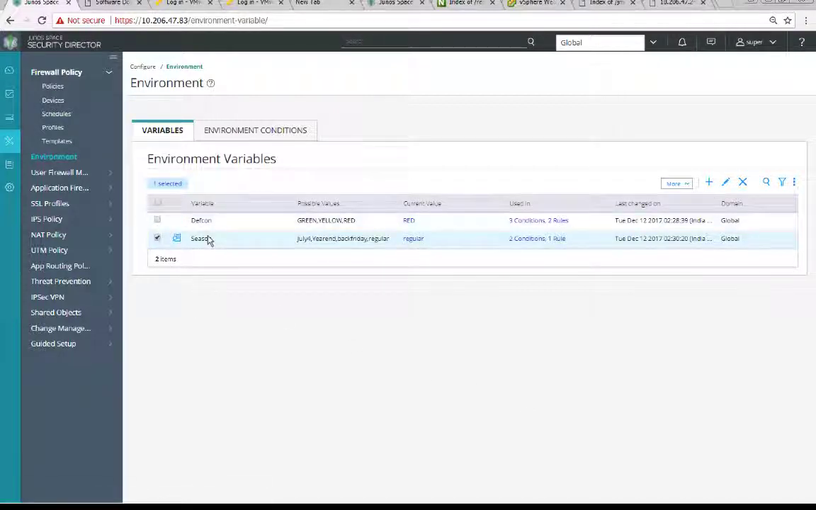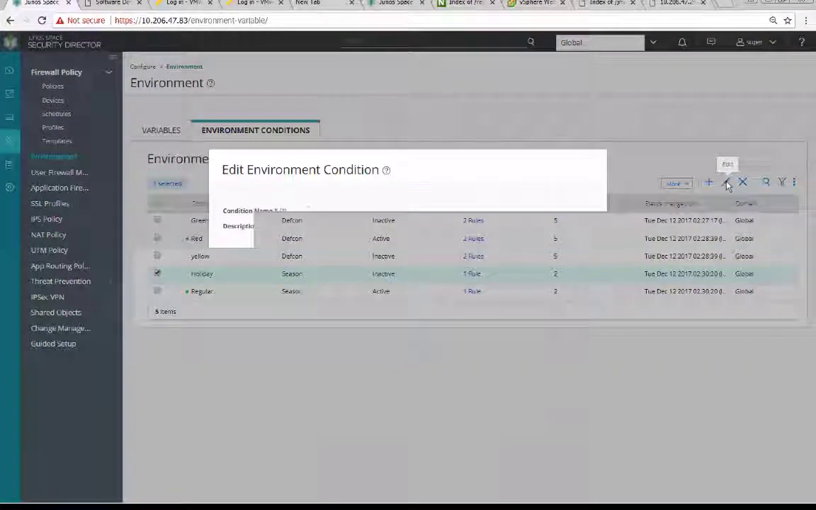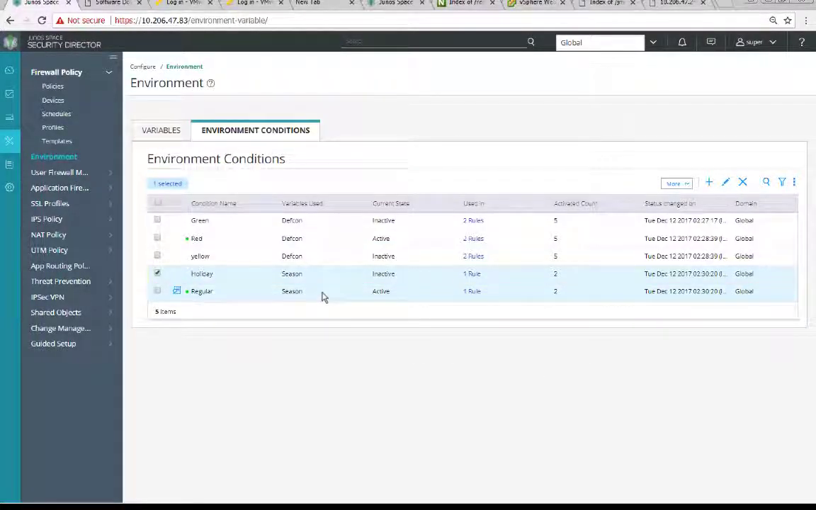Now again, I create an environment condition based on the seasons, and technically I have only two conditions here. The first condition is that I am on a holiday season, which would be defined by the environment variable season having either values like year-end, Black Friday, or July 4th. So that's exactly how I have defined the condition here. And the second condition would be the regular condition when the environment variable season has a value regular.